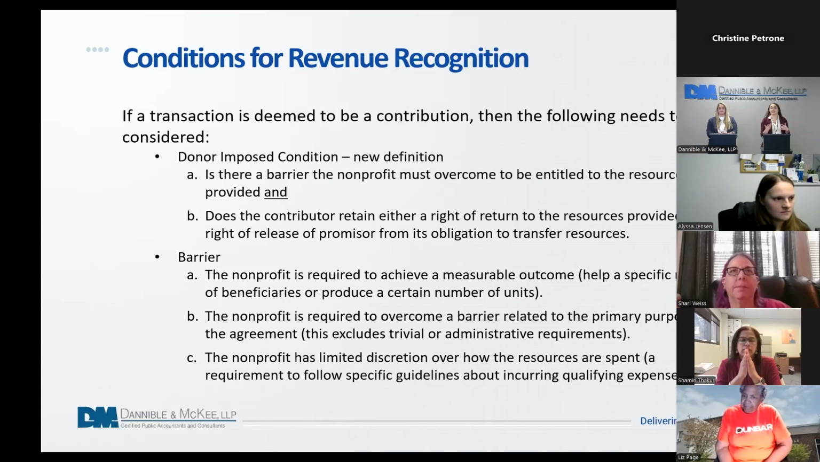That would be conditional. The condition is met once your expenses have been incurred. A barrier: the nonprofit is required to achieve a measurable outcome, aka helping a specific number of beneficiaries, for example. The nonprofit is required to overcome a barrier related to a primary purpose of the agreement. And this does exclude trivial or administrative requirements.